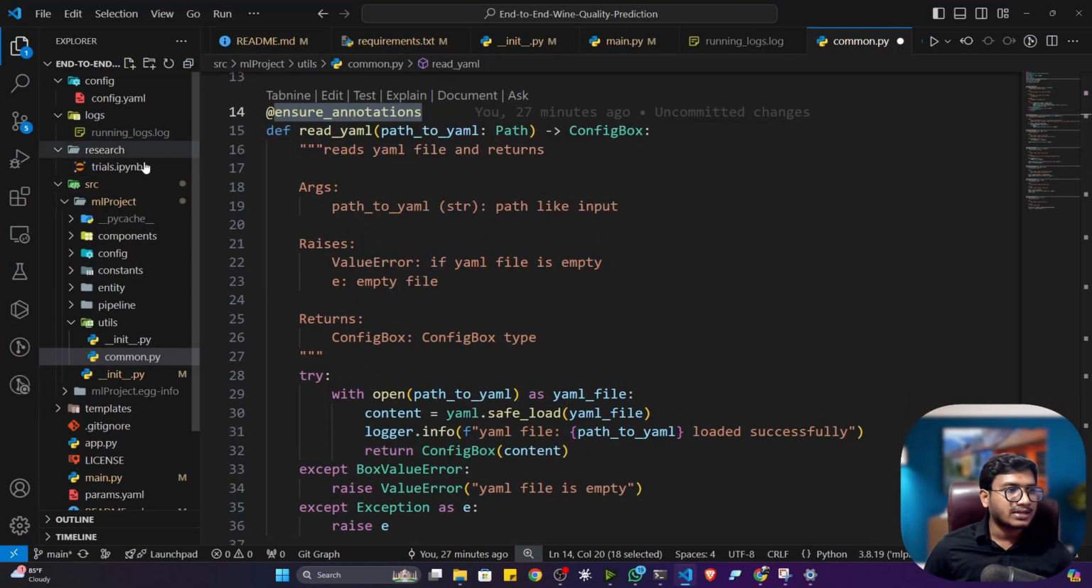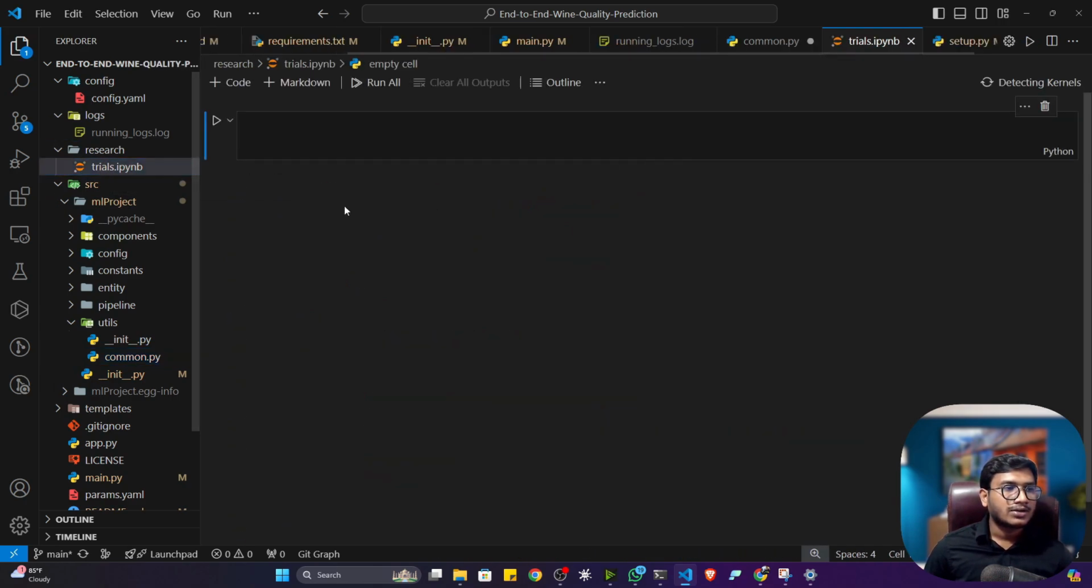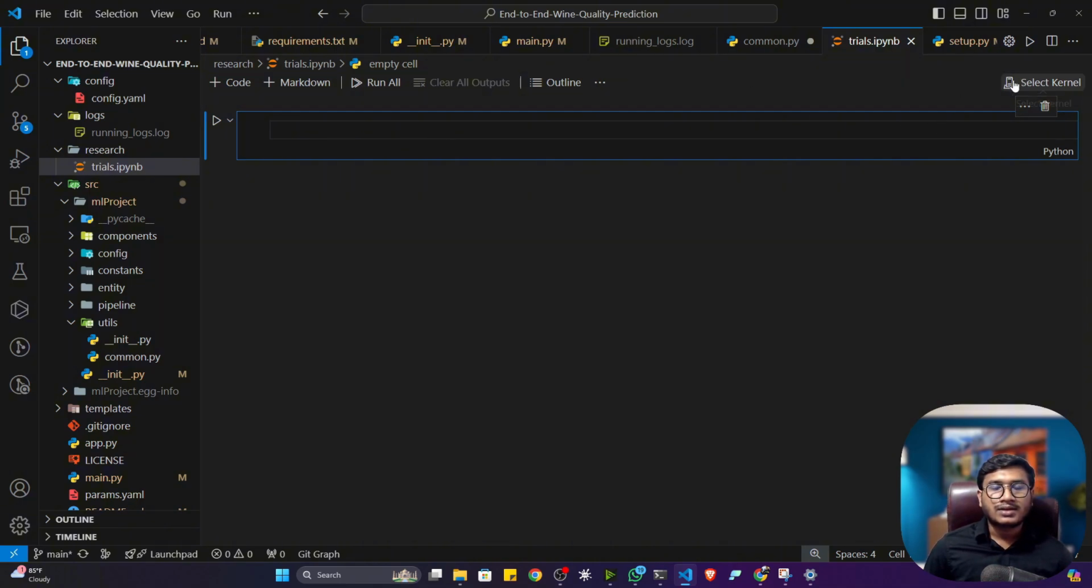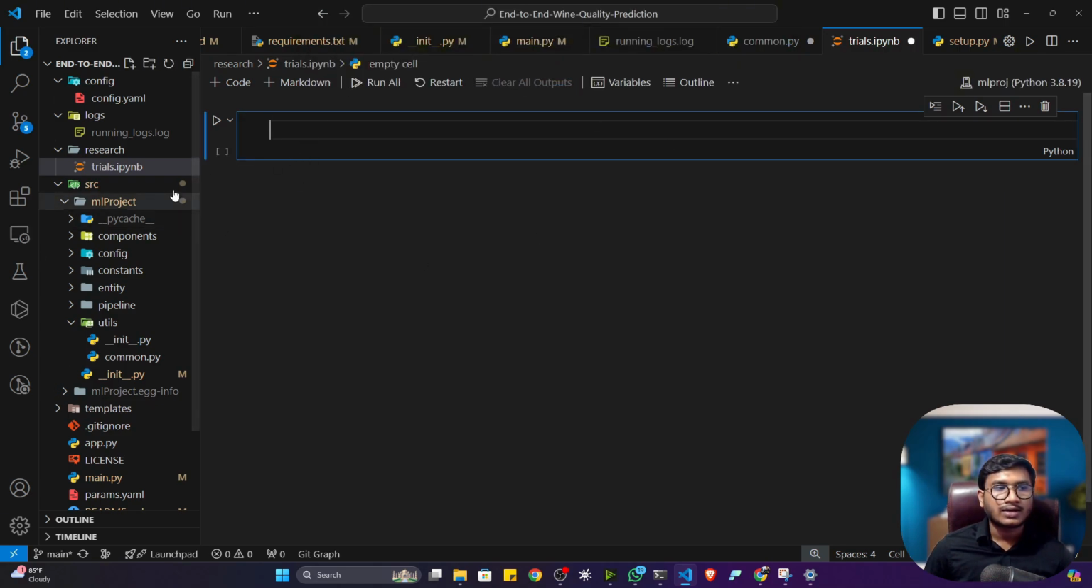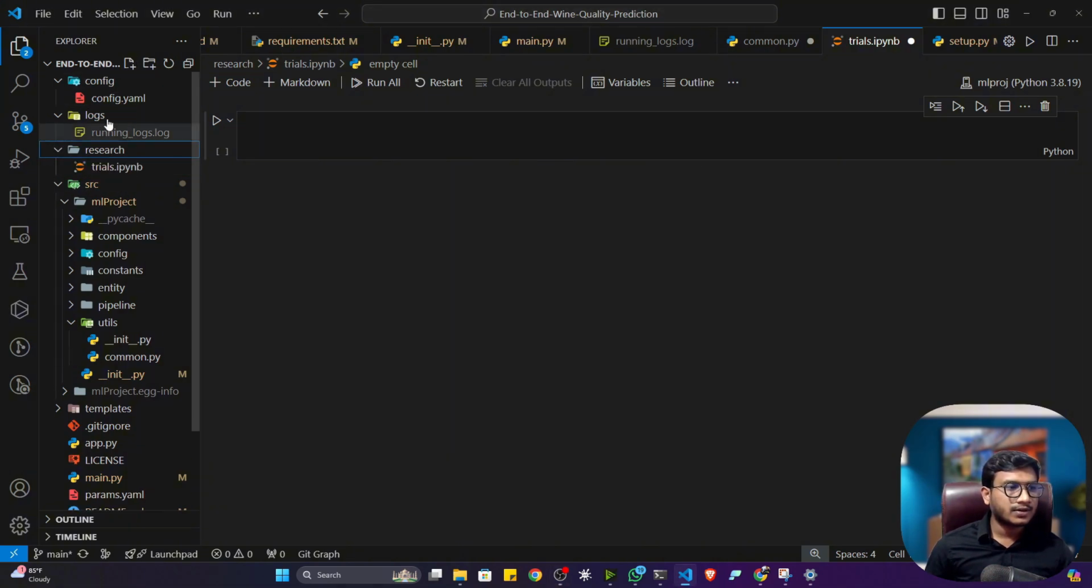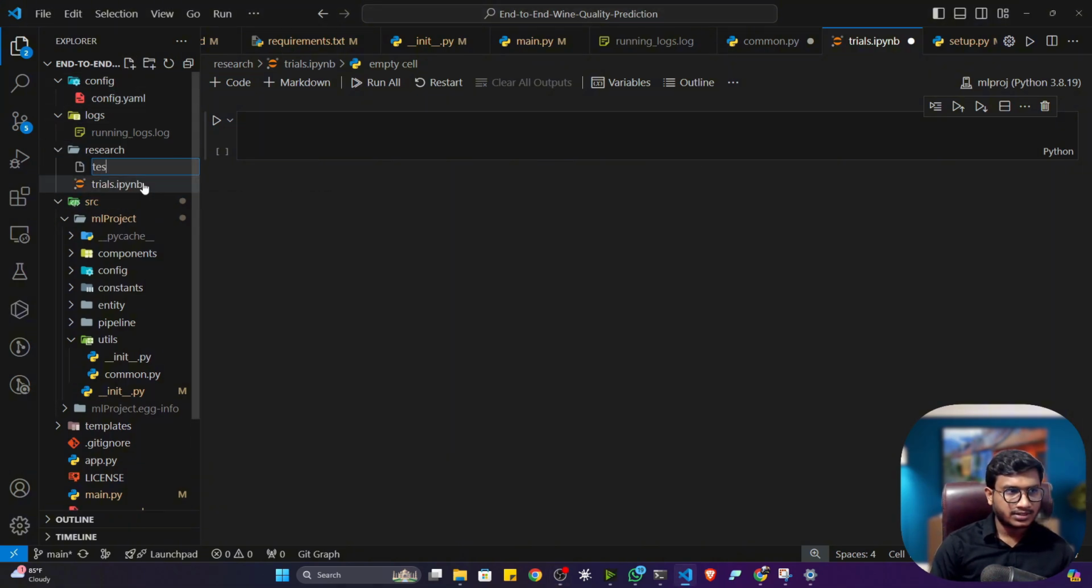For this, guys, I will open up my resource. You can see there is a resource trials.ipynb I have created. Inside these trials, we'll be doing the experiment, learning why we are using this functionality. Now let me first select the kernel. For the Python environment, I'll select my ML project. Inside this resource folder, I'm going to create a YAML file.